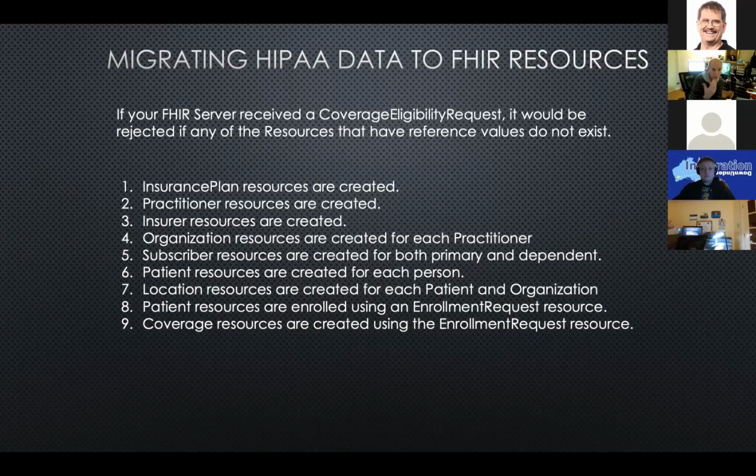Now, the insurance resources are created first, then practitioner, then insurer, then organizations for each one, then subscriber, then the patient, then location, patient resources, enrollment, and coverage resources. And this is only a small part of it. Just to do an eligibility request and get an eligibility response, you've got to create about 15 or 16 different resources populated in the database. Otherwise, you won't get a response back. Okay, well, and BizTalk's been doing this for over 20 years, so it essentially does that.